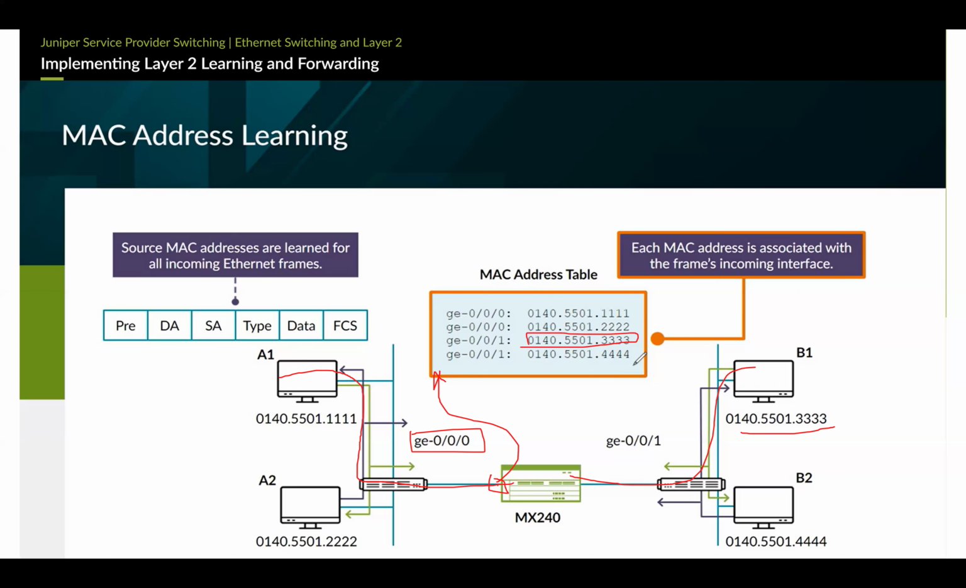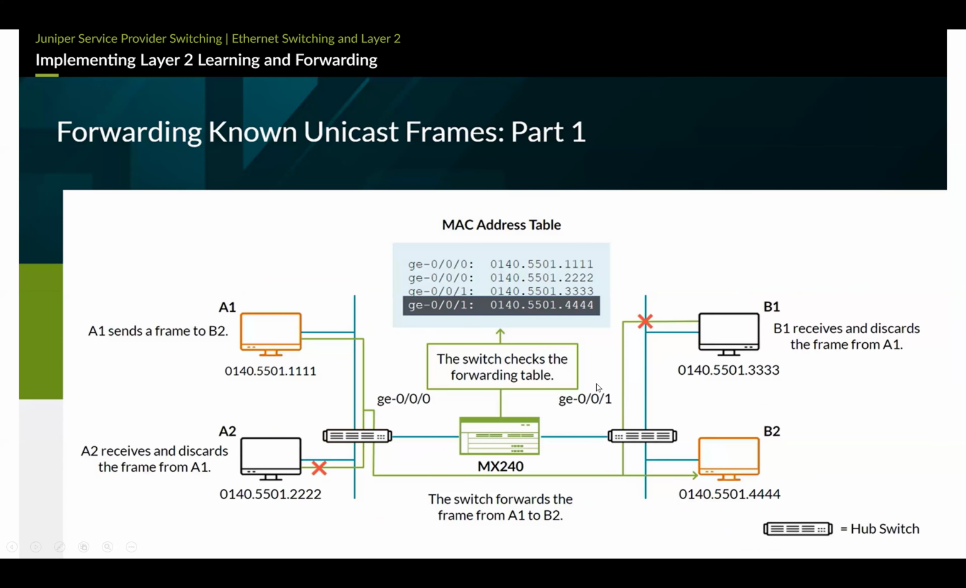B1 PC MAC address is this. So the switch forwards this frame towards this interface, because this is a known frame, this destination is known. After the learning process, they will populate the MAC address table, and the MAC address table stores the incoming frame interface and the respective MAC address of the end device. So this is the MAC learning process.